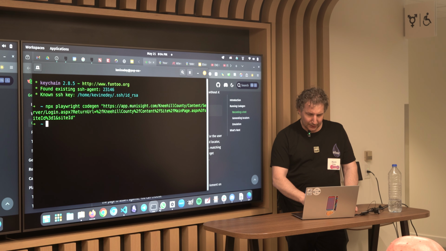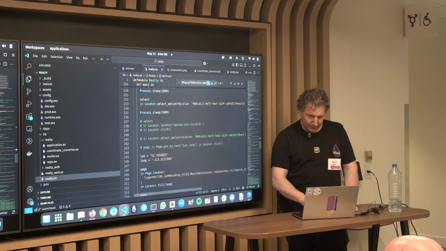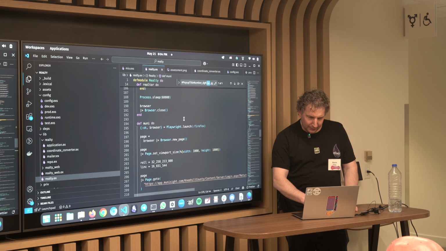Okay, so when I actually run the code now, I don't know, do you guys want to see what the code looks like? So this is what it looks like when you're writing.